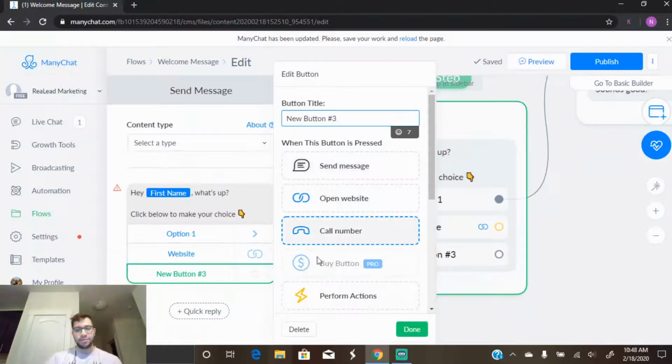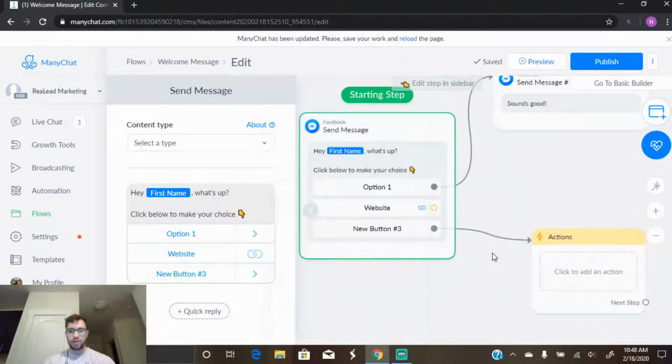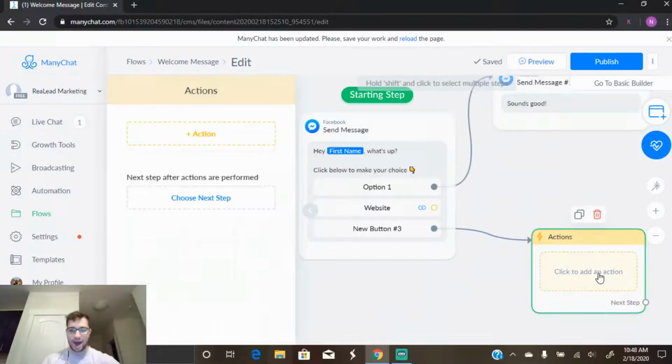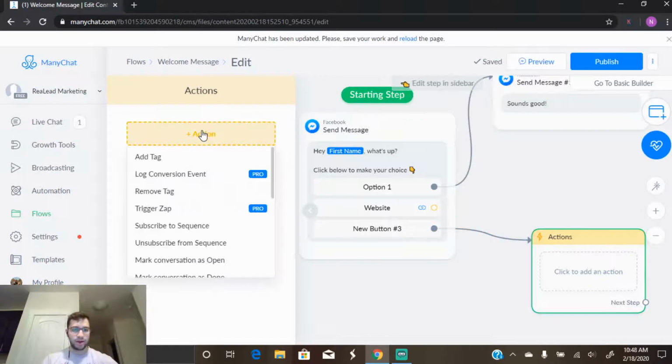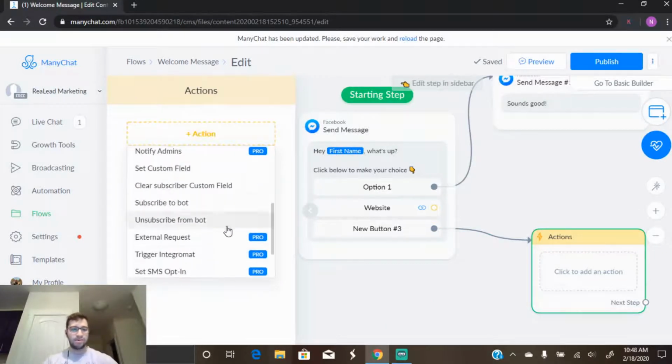For our third option here, I want to show you we can perform an action. Okay, and this is a bit more complex, but this is a super great way to stay in touch with these people automatically. So we're going to click perform an action. Right, so this is something that happens that is not going to be sent to the lead, but this is like a behind the scenes thing. Okay, so we can click add an action and we'll click plus here. And now we have so many different options here.